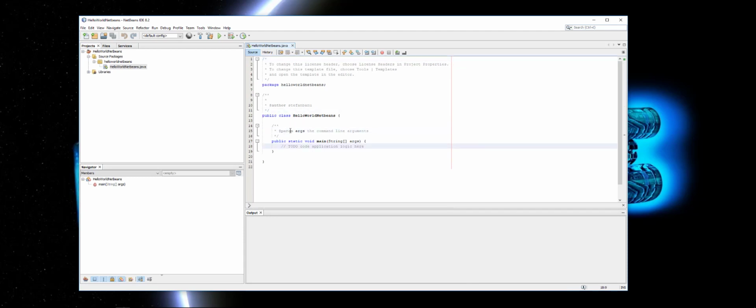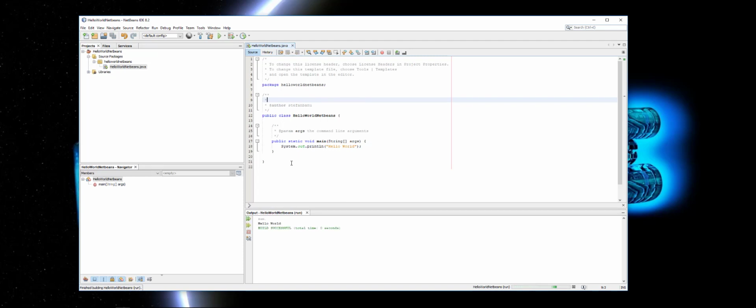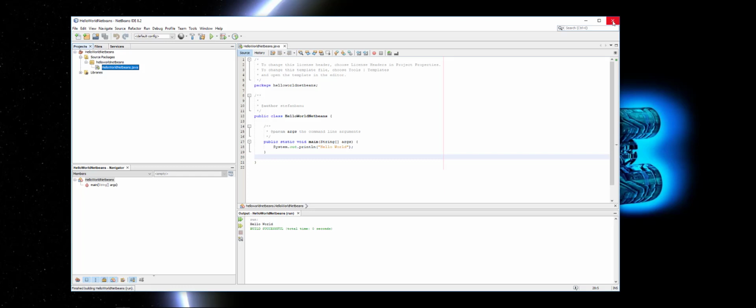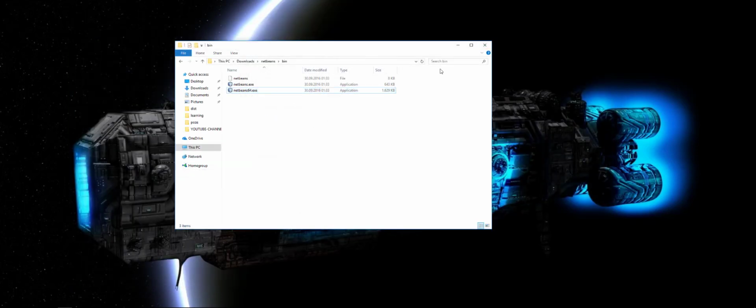And here NetBeans is already generated for us, the class and the main method. So here we can write SOUT, control space. Okay, let's run it. Perfect. Okay, there you go. Now we have installed also NetBeans.